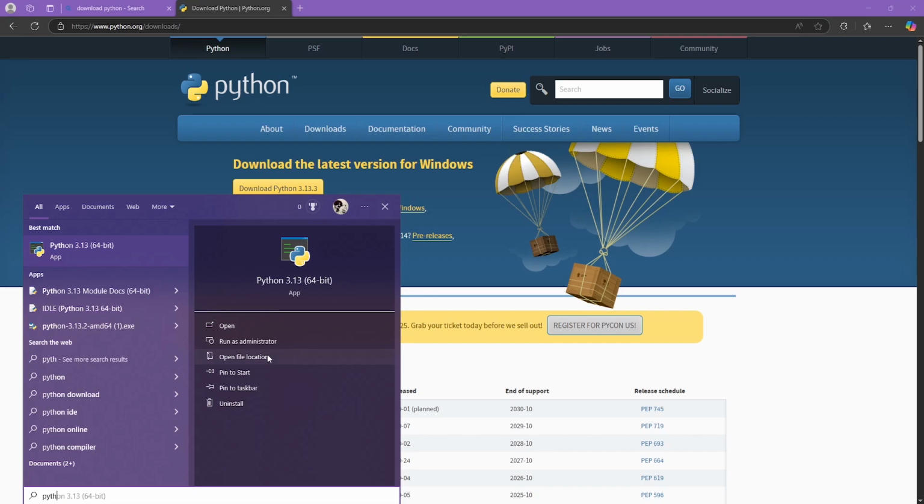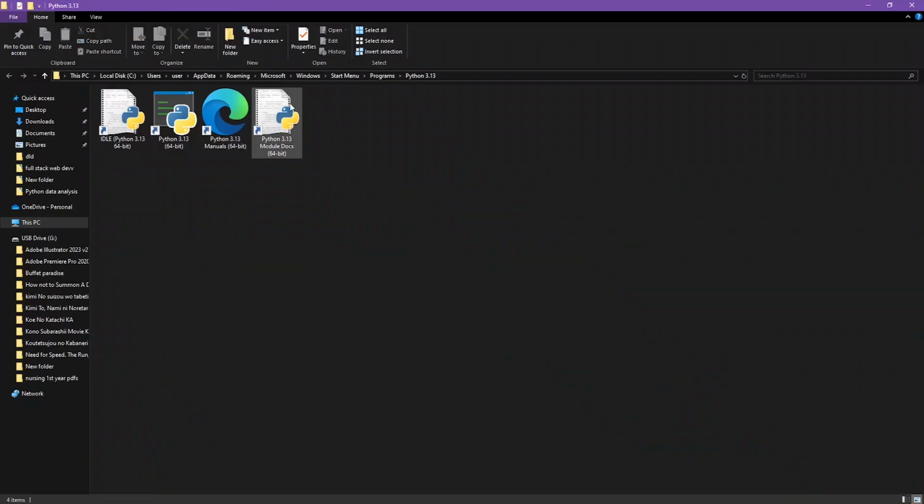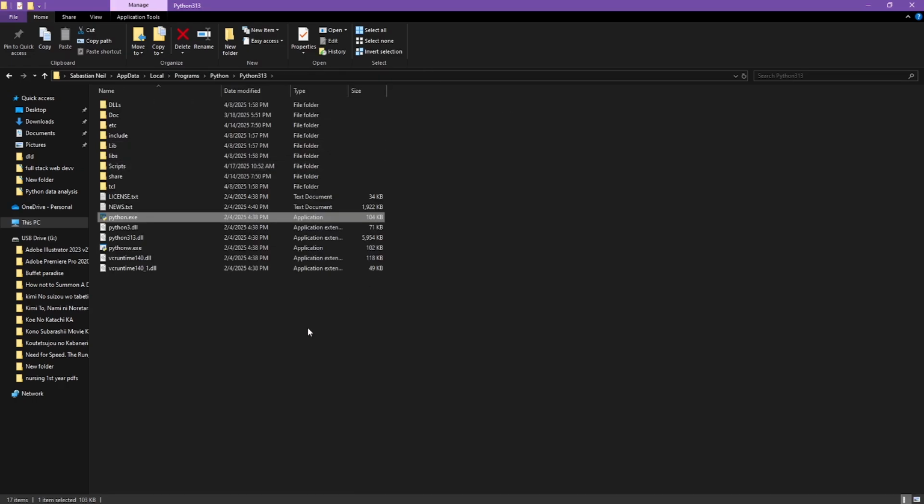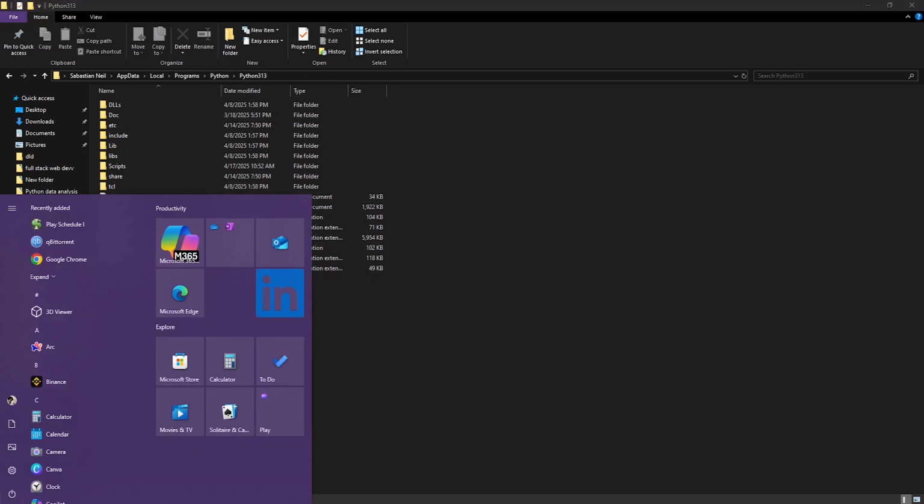Click on Open File Location. After opening up the file, you will see something like this. Now, right-click on this again and click on Open File Location again. Now, from here, what you want to do is open up a notepad.